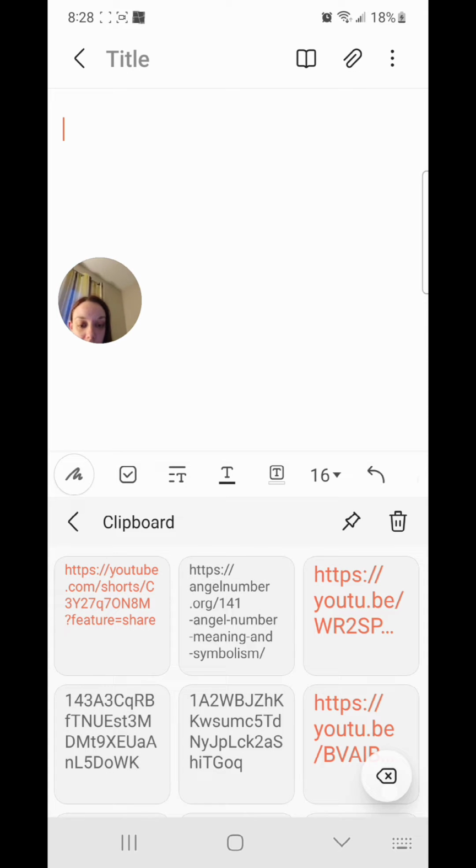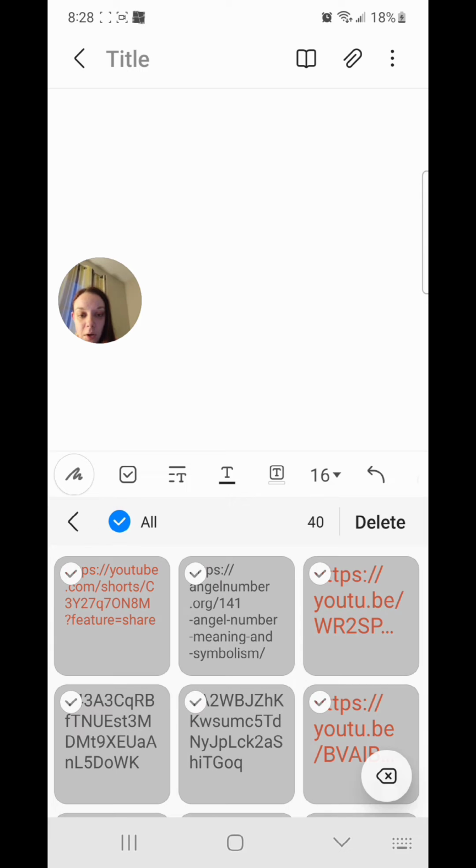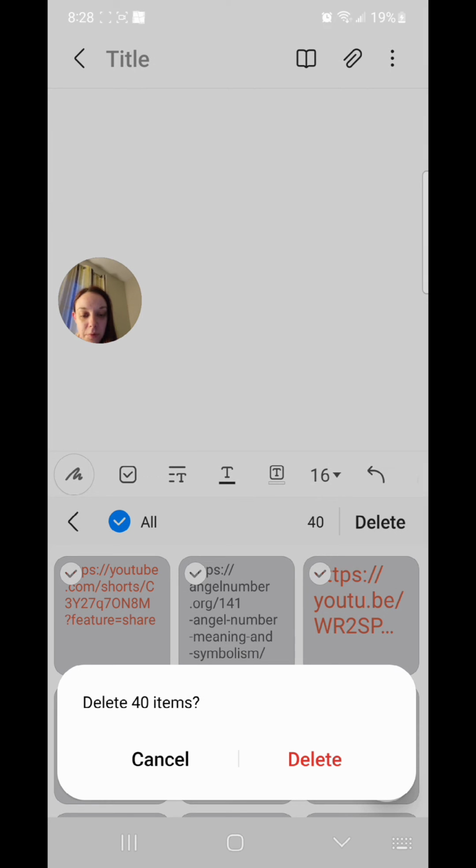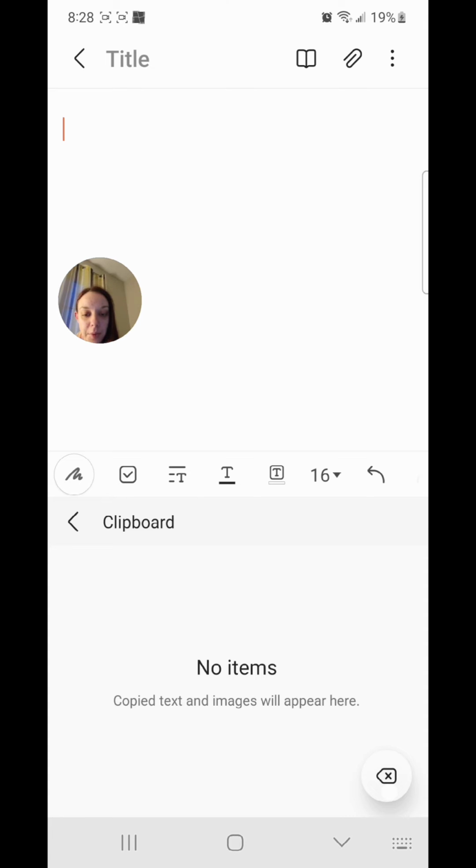As you can see, I have quite a few links saved here that I no longer need. So you're going to click on the Delete option, which is the Delete button, and then you're going to select All and Delete. I have 40 items currently on my clipboard that I no longer need. And then click Delete. Delete 40 items. Delete. No items, copied text, or images will appear here.